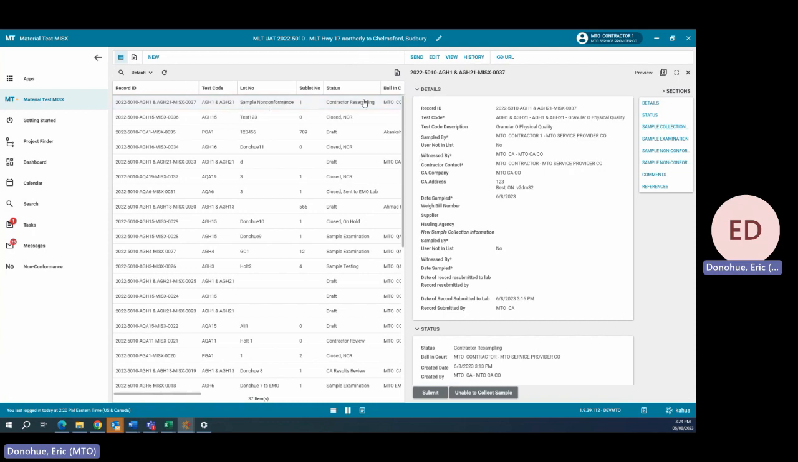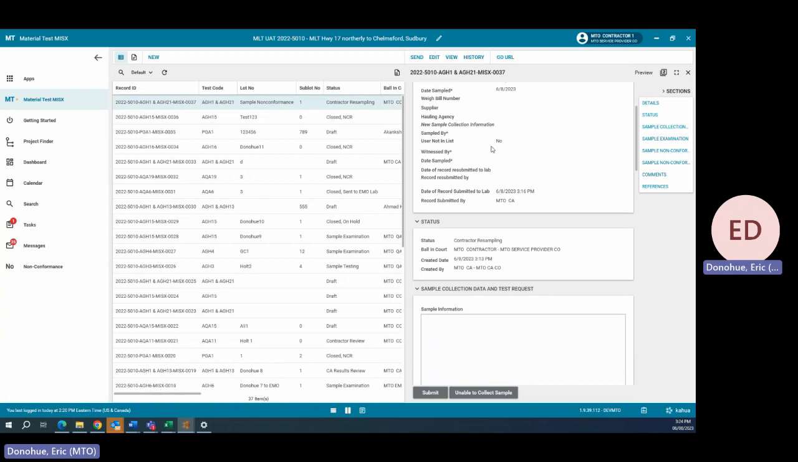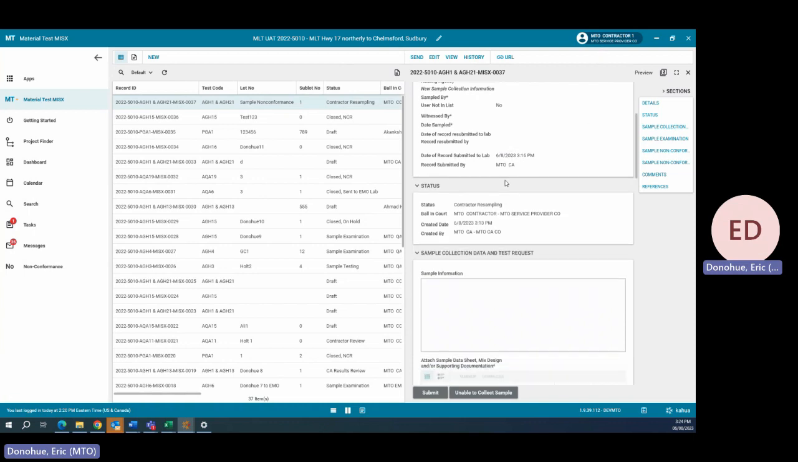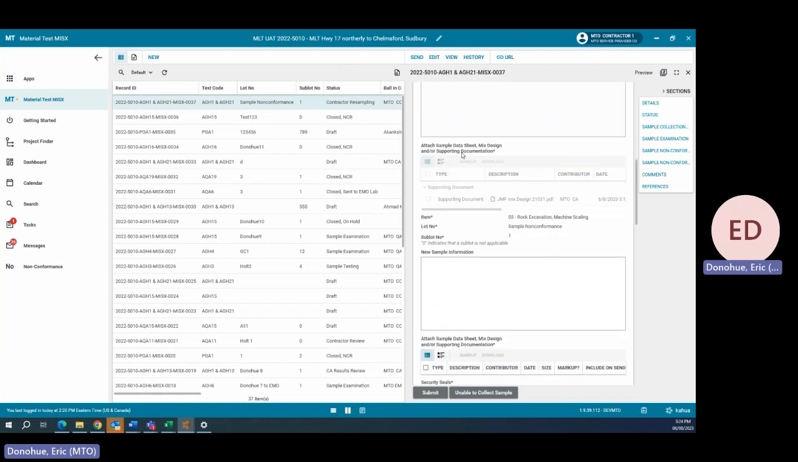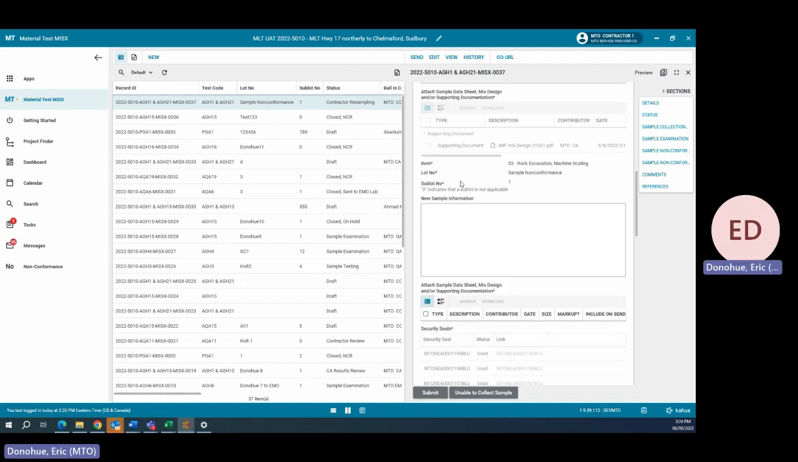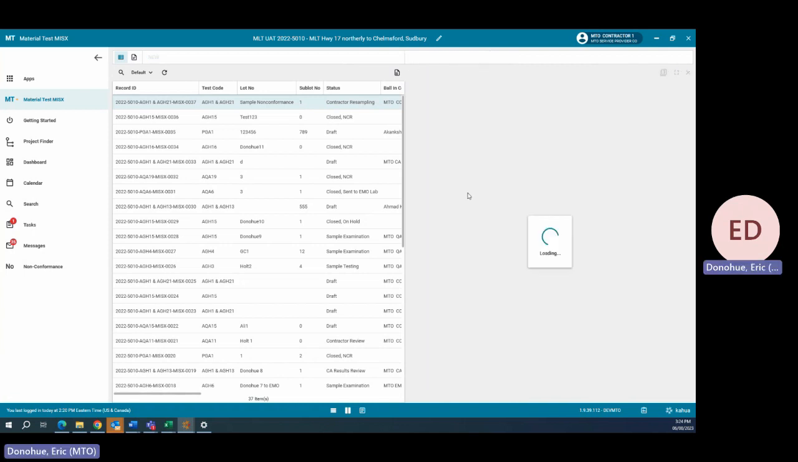So here we can see sample non-conformance, contractor resampling is required. So here is where we would come in as the contractor. We can see all of our previous information. We click edit in order to enter the record.